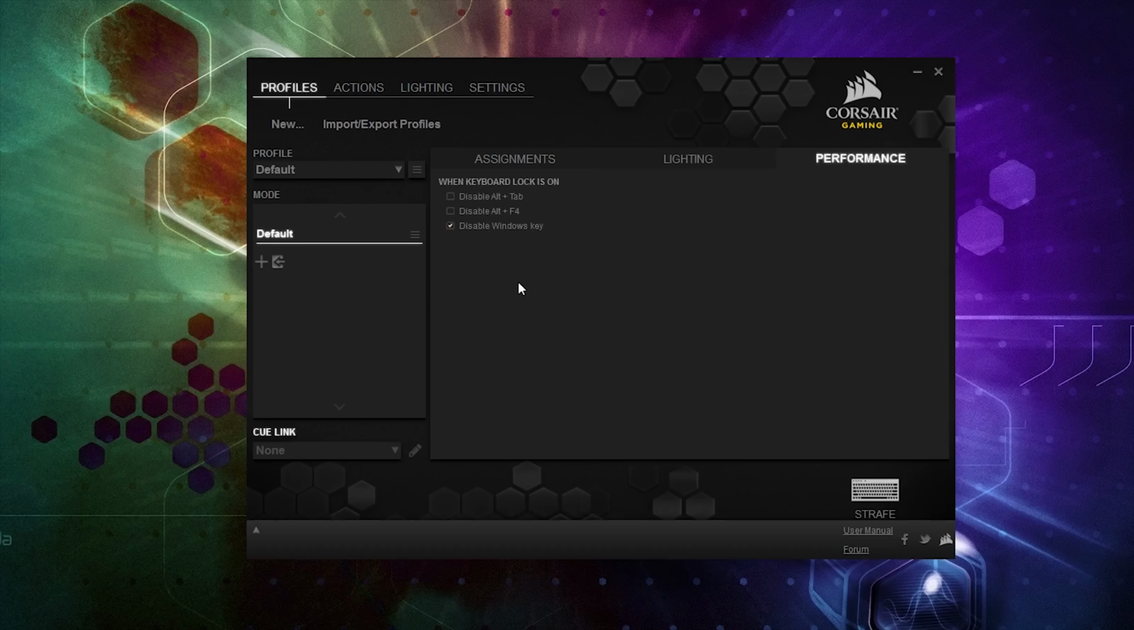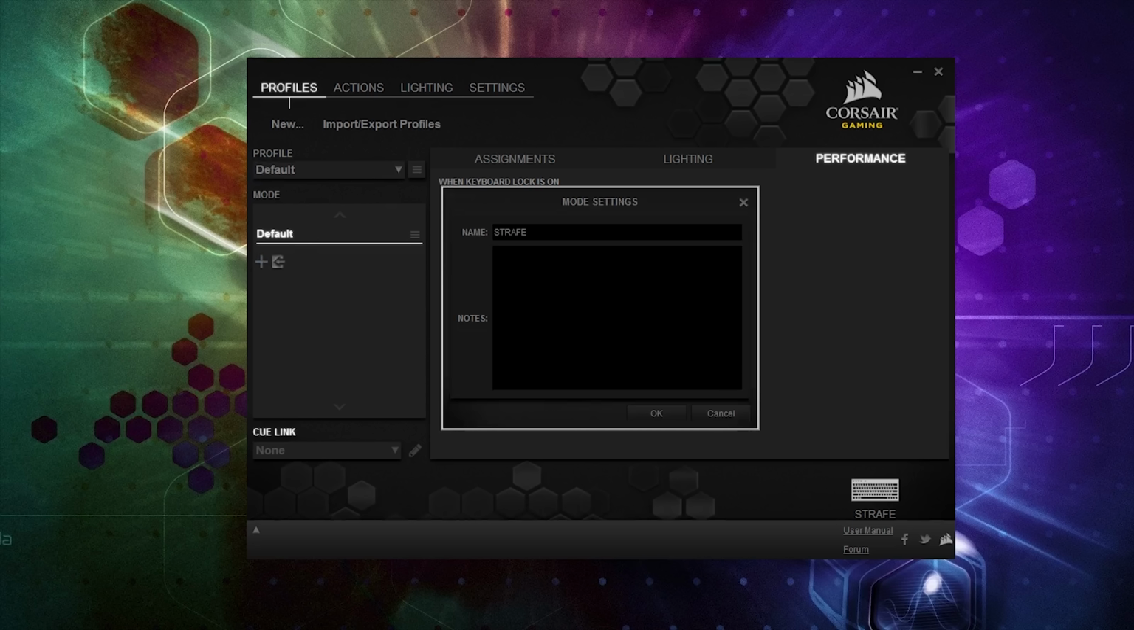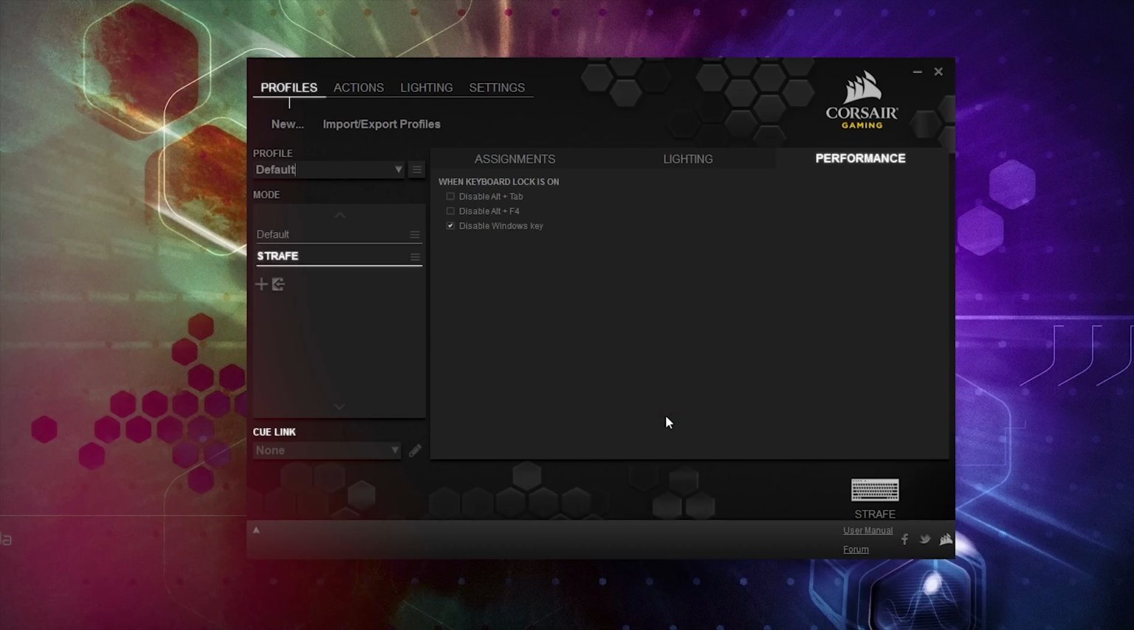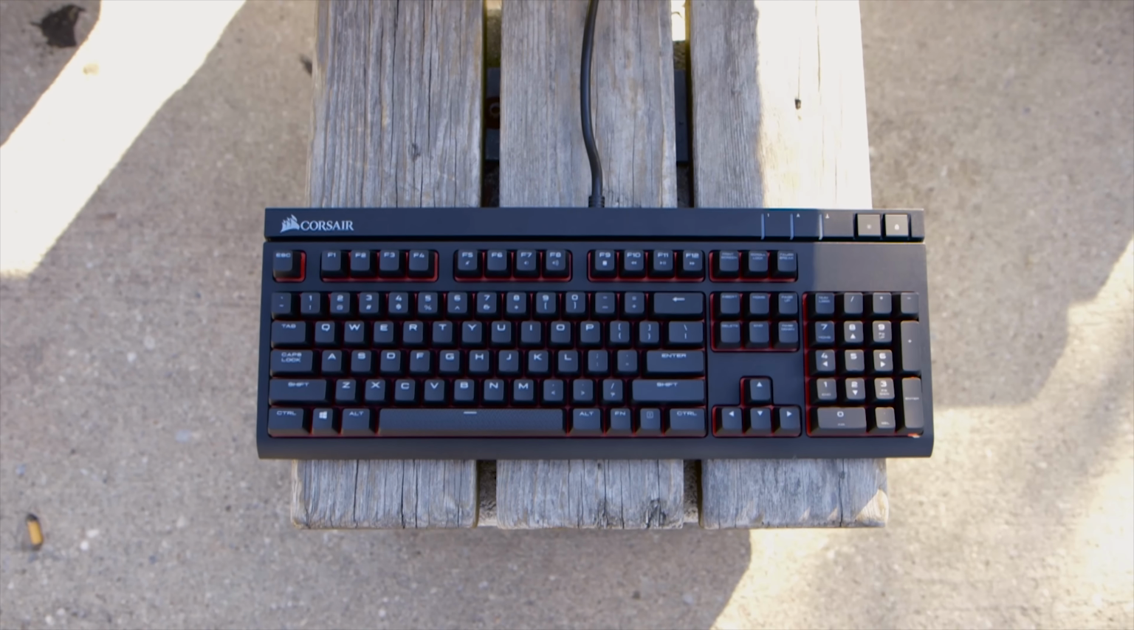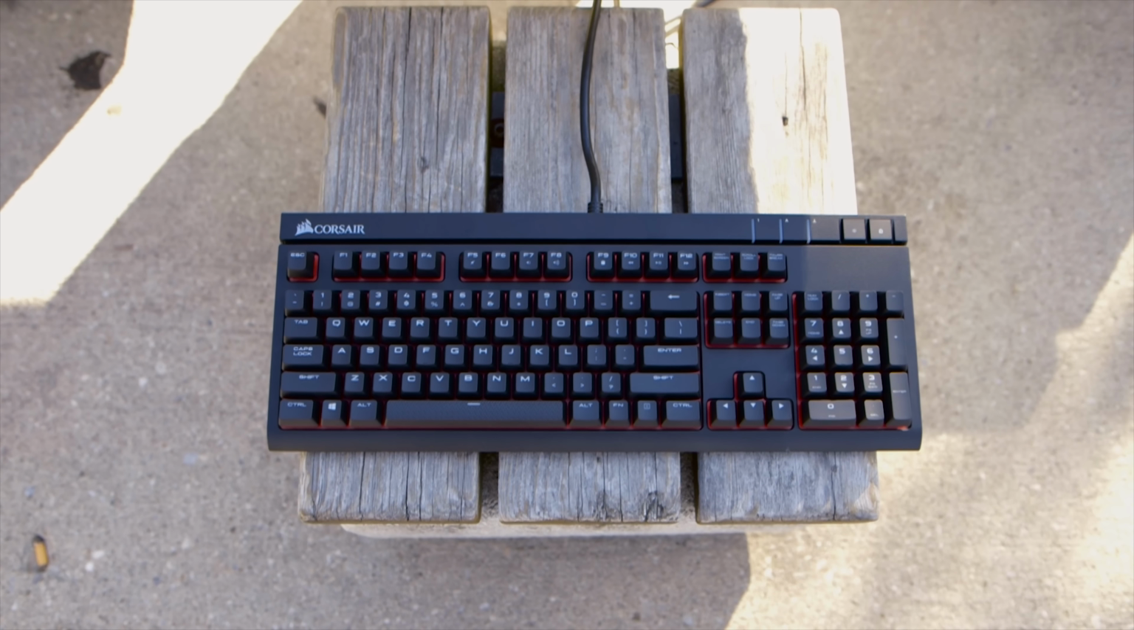The performance tab lets you disable certain keys, and that's it. Not a lot of options here. Also, do note that you can create multiple profiles within the software, and it's directly stored onto the microprocessor that's built inside the Strafe.